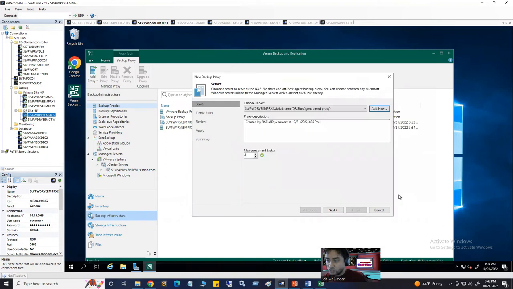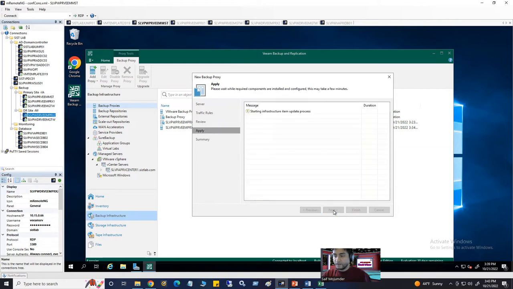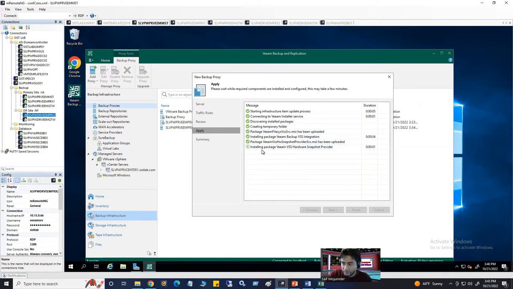Next, and finish. All right, and then server, okay. This is your proxy server, right? Click next. Okay, created by Syslab, I don't need. You can say, it's the same thing. Your site agent-based proxy. Here, right, as a proxy, and click next, apply, and within a short time it's going to apply. All right, it's working very fast, so not taking that long.